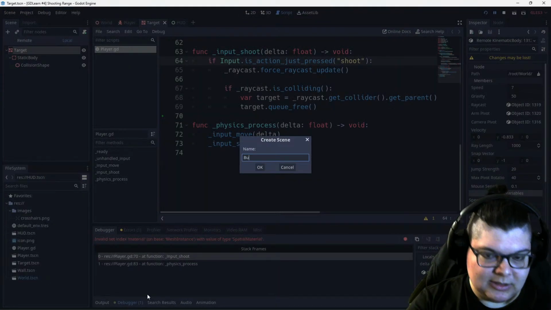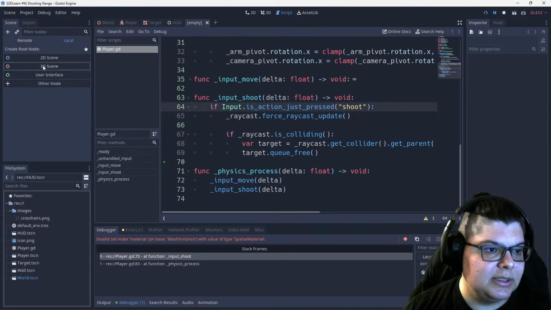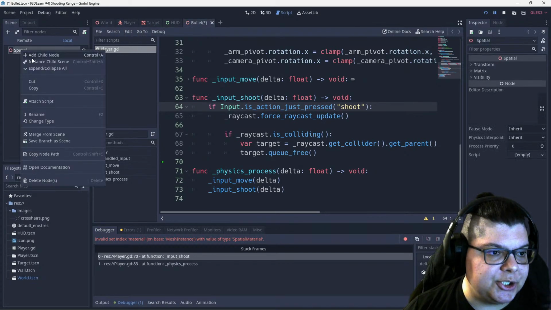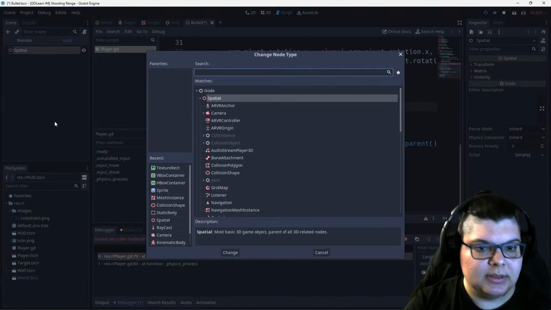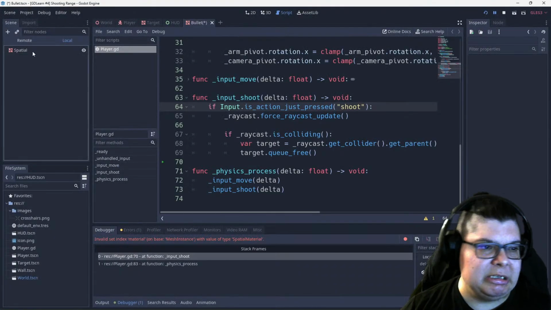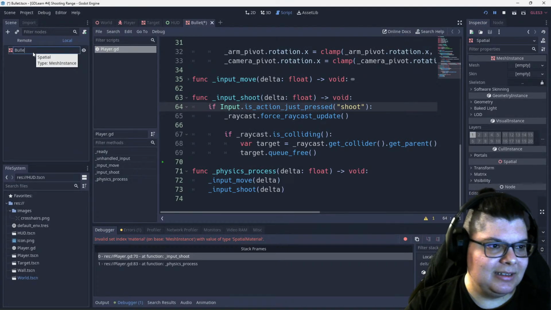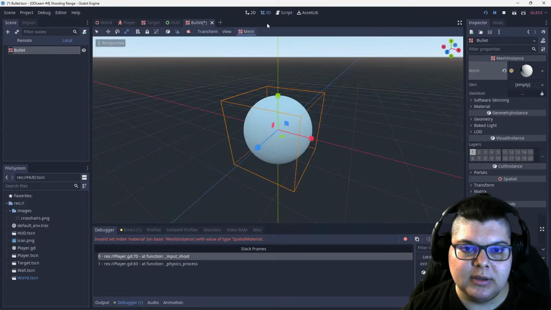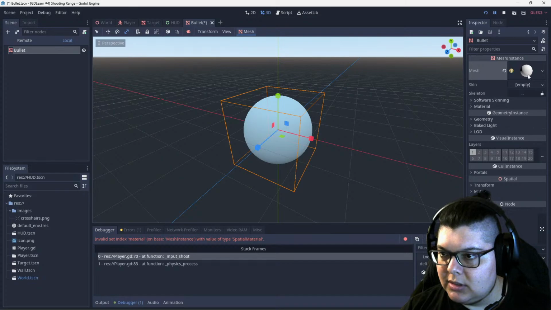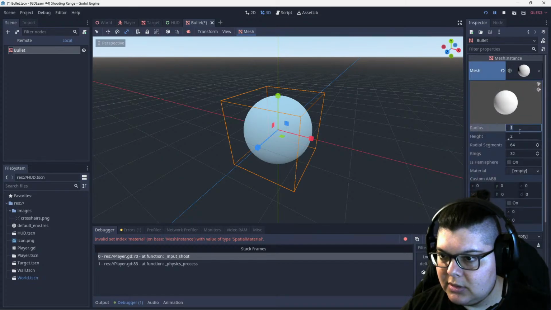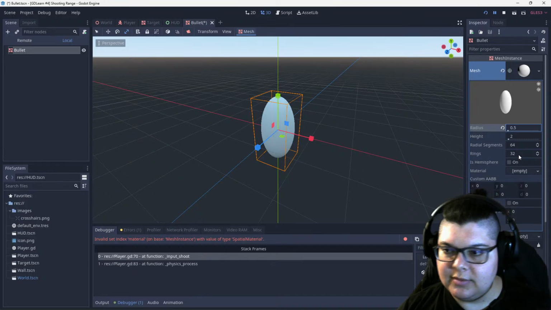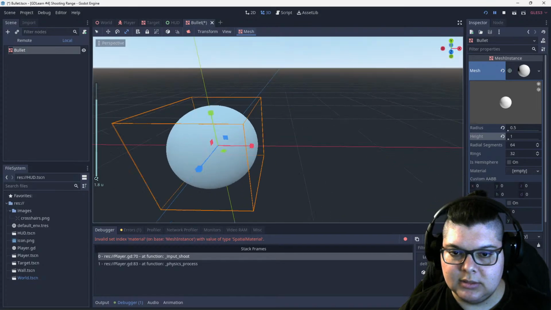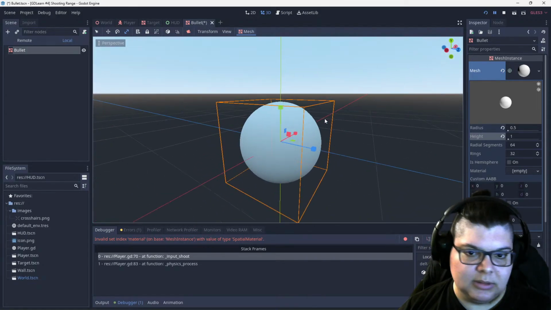Let's go to a new scene. Bullet. It's going to be a 3D scene. It's going to be a mesh. It's just a mesh. This is such a mesh. Bullet. Mesh of sphere. Sphere. Say radius 0.5. Height 1. Yeah, that seems fine.